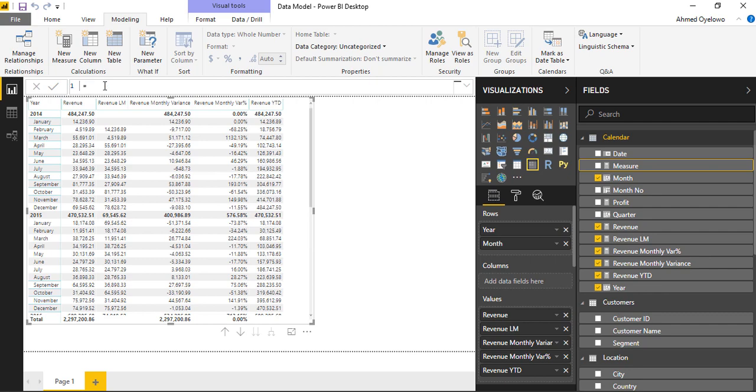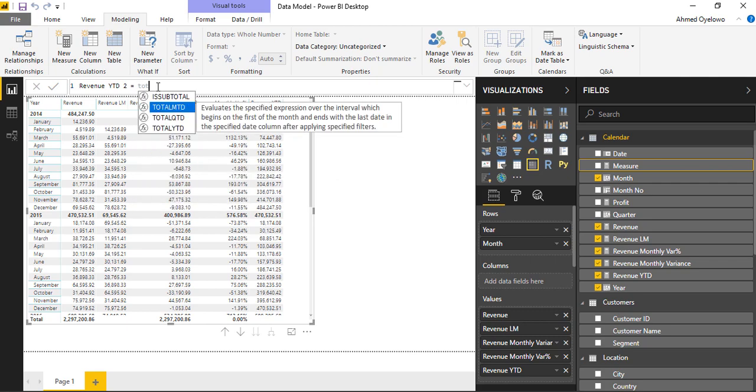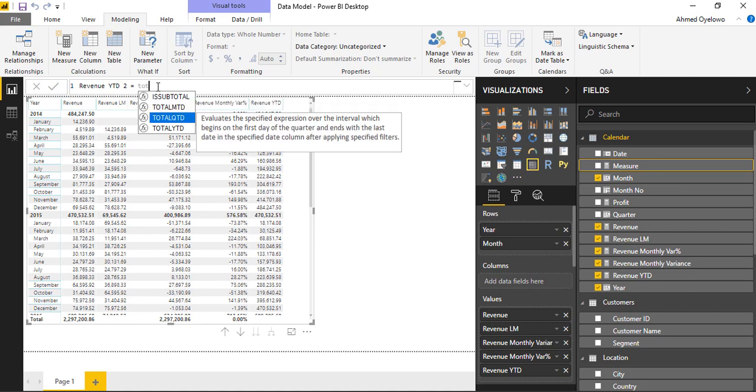So revenue YTD2 is going to be equal to, this function is called TOTALYTD, and you can see the brothers of TOTALYTD. There's TOTALMTD for month to date, there's TOTALQTD for quarter to date, and there is TOTALYTD for year to date.